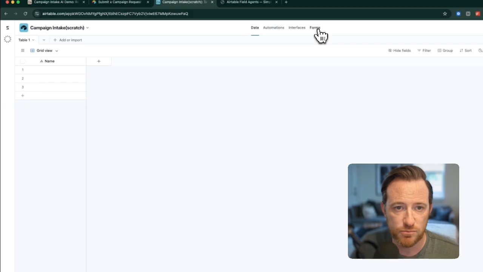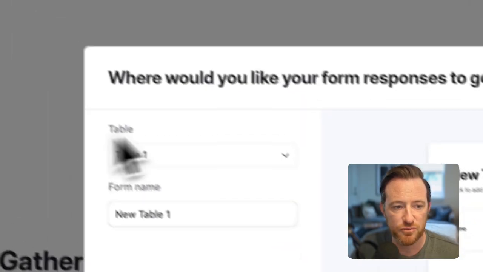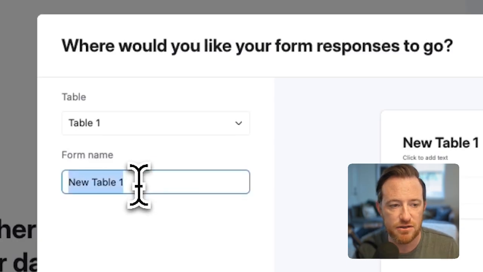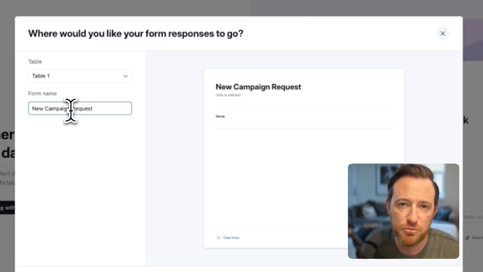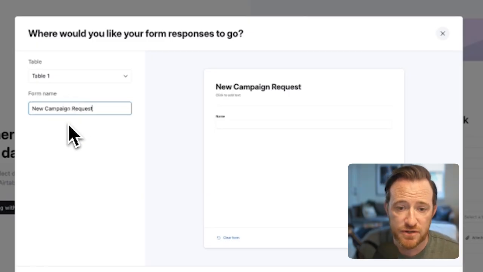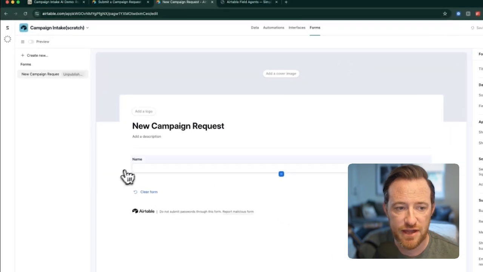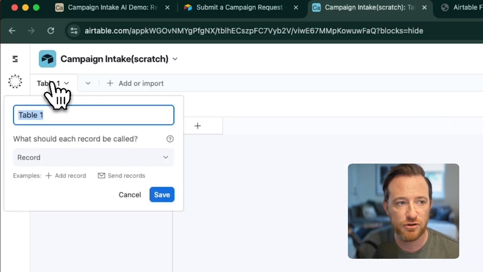So we're going to start creating our fields here in a moment. And to do that, we're going to go over to forms. And if you've never done this before, we're going to build it ourselves. We're going to start with this table 1. This form is going to be a new campaign request. This is the form that people will be filling out as part of the submission of their campaign. And you'll see that we have a single field on here called name. You'll see that we only have one field in our table here. And I'm going to rename this table campaign requests.